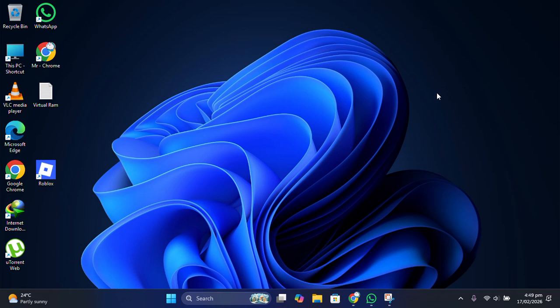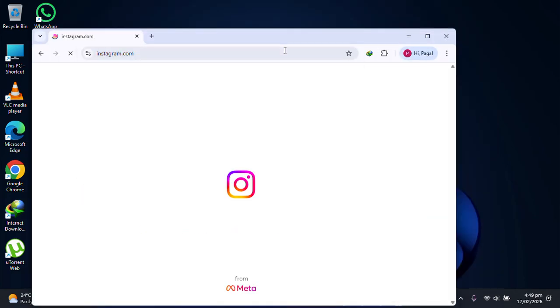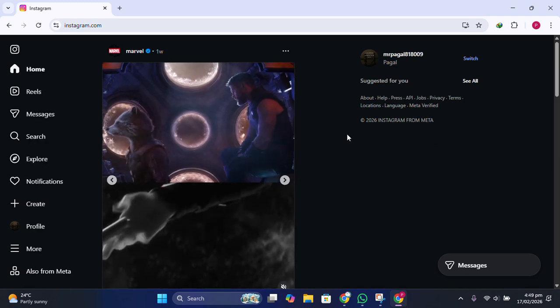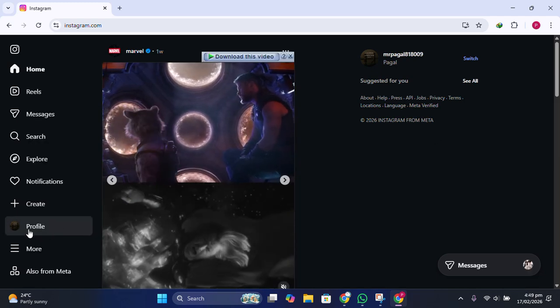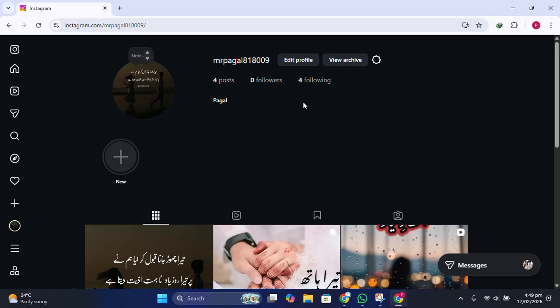If you're using any PC or any laptop and you want to add any link to your Instagram bio, so let's see how you can do that. You just have to simply open your browser, and in your browser just open Instagram. So once you have opened Instagram, just click on this profile option to go to your profile page. Just click on profile, and here you just have to click on edit profile.